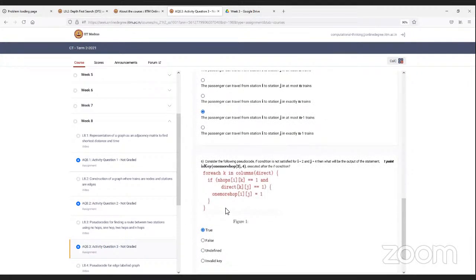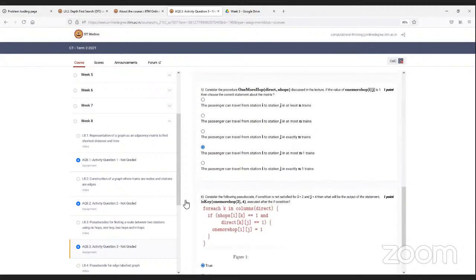Consider the following pseudocode. If the condition is not satisfied for i equal to 2 and j equal to 4, what will be the output of the statement, key of one more hop of 2 comma 4 executed after the condition? See, one more hop will take this. Here we are taking one more hop of 2 and 4. Let's say our i is 2 and j is 4.